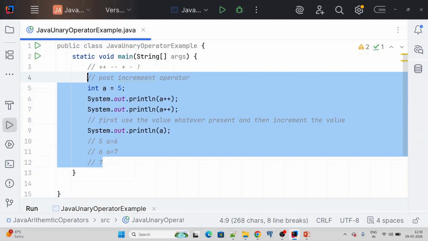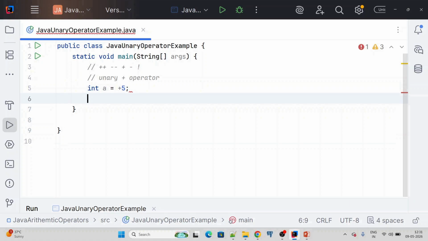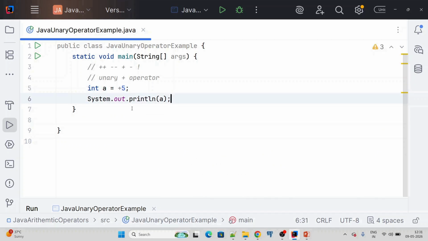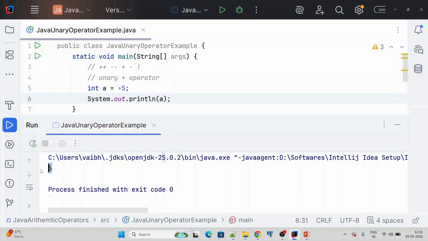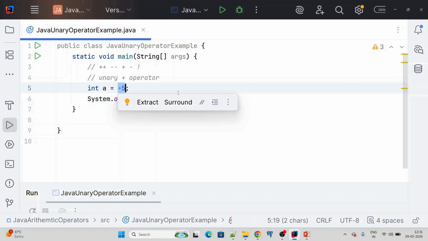Now we have completed pre-increment and post-increment operator. Now let's move to unary plus operator. Now I have int a equals to +5, and I am printing the value of a. So friends, when I was a beginner, I also got confused. Here what will be the output of this program? The output is 5. Let me show you. So see, the output is 5. But when I was a beginner, I used to think that the statement is like this: int a equals to a plus 5. So whatever value of a, it will get added with 5, but it's not like that. It is unary plus operator. We are not adding the value with the variable. So whatever value we are having here, positive 5, it will just print that value.